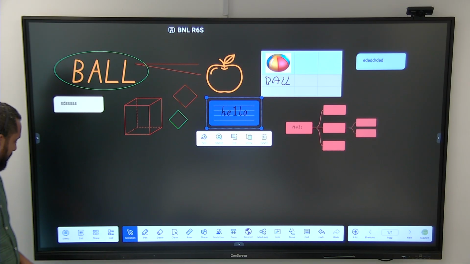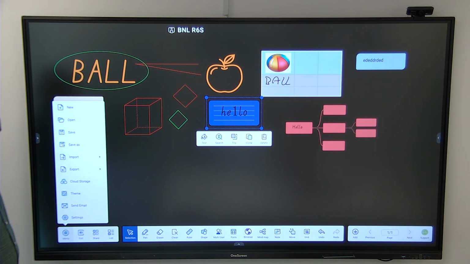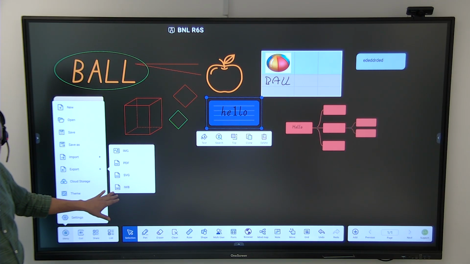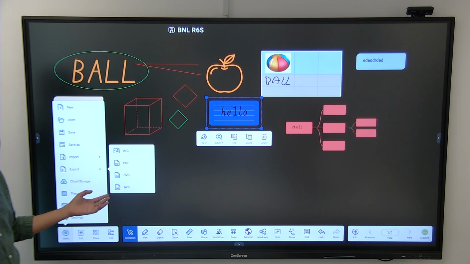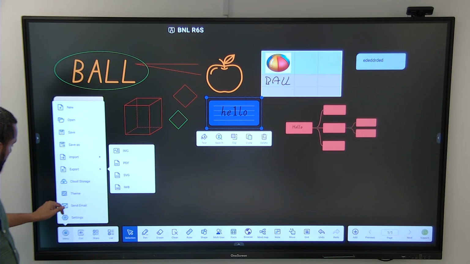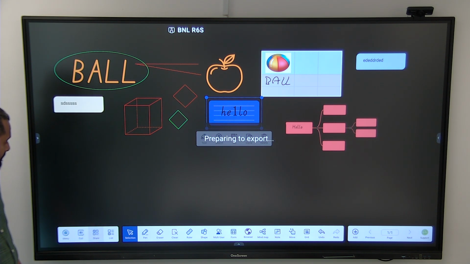Now, when it comes to saving and all, I have an option of saving into the internal memory. I can export in various formats over here, right? Including the IWB format, which is like a standard universal whiteboarding format, right? So you can open this file pretty much on any application. Then cloud storage, sending an email, or the best way around here is using the share button.